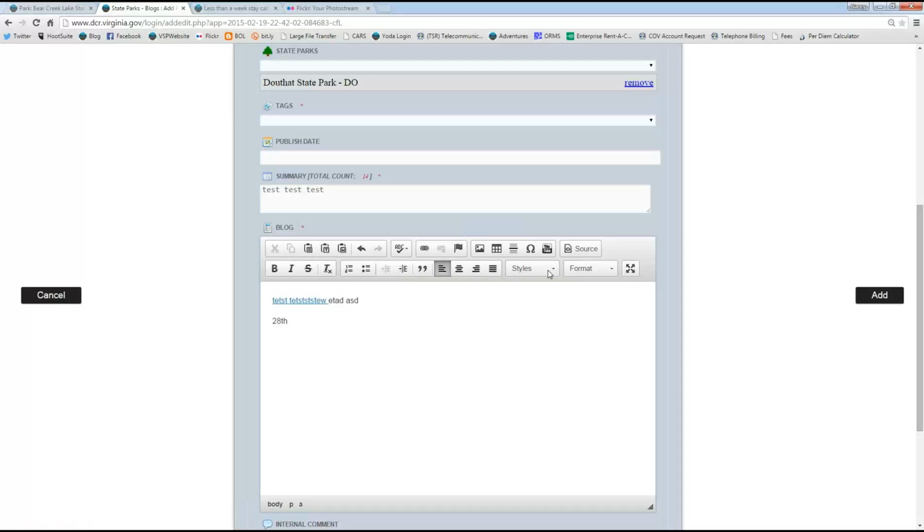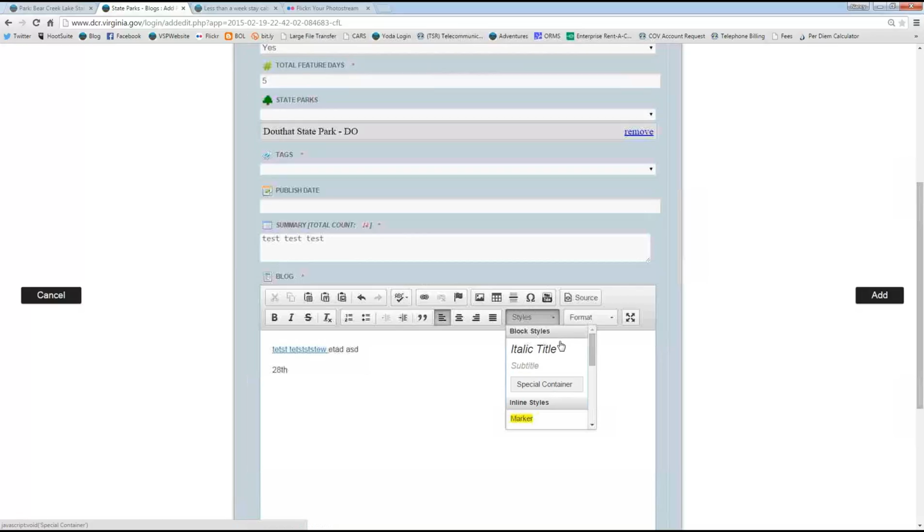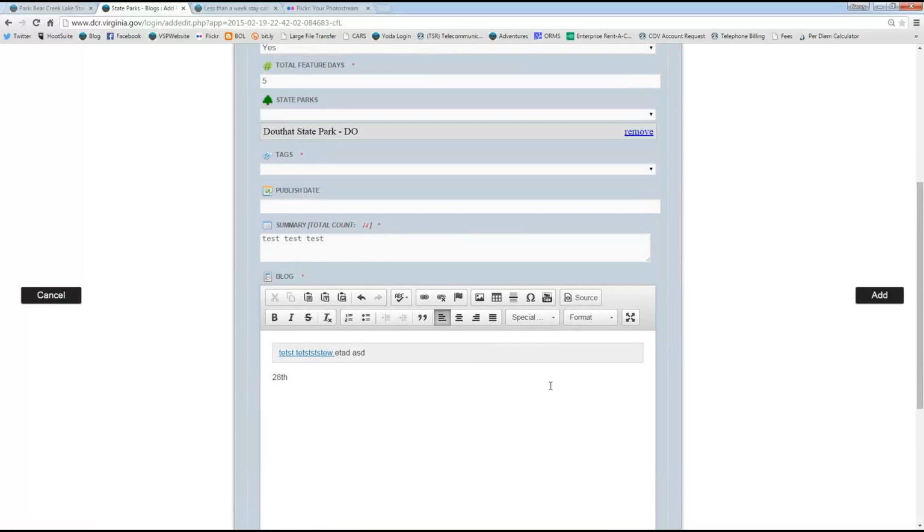And then that little gray box I showed you, that's what the special container is, and we put that in there. So we should never start with a special container. It should be somewhere in the body. So I'm actually going to undo the special container. Go here and try it again.